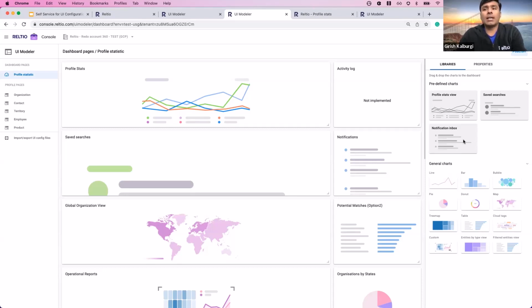So these are all predefined, but the customer has a need for doing multiple things. So we support, as I said, 12 different charts. They are like the line chart, the bar chart, the bubble chart. The bubble chart is what we'll be using today. I will show you a demo of how this bubble chart can be built from scratch, and how it would be reflected in your dashboard.